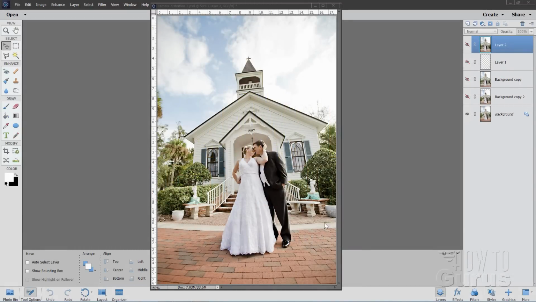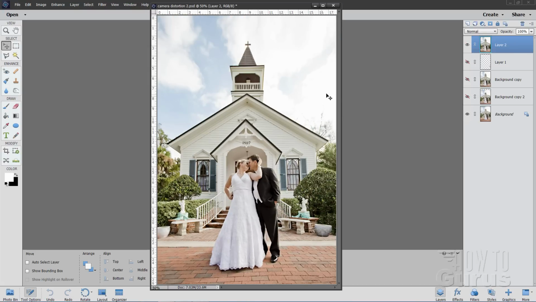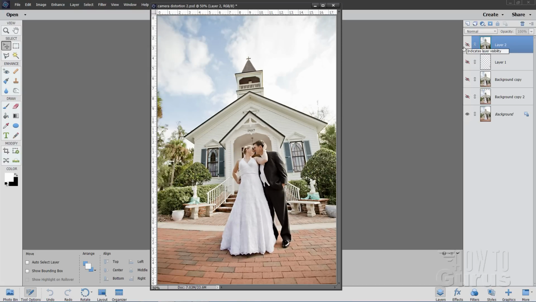To correct camera distortion like this requires a few tools and a few different steps. Nothing is too difficult, but you will need to know the right steps and the right sequence to get this done, to go from this kind of weird bent image up to a nice straight image like that. Okay, let's see how this is done.